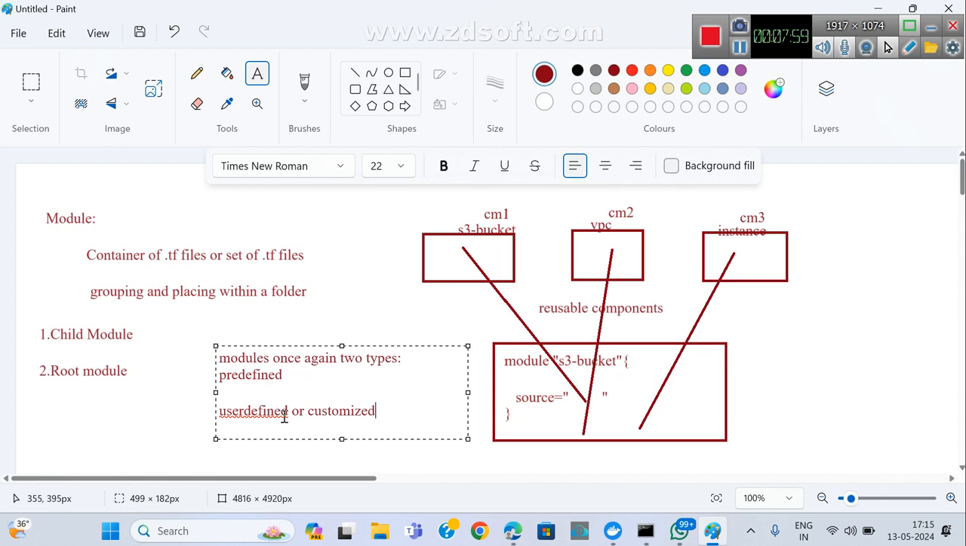Predefined means the Terraform registry, the Terraform repository already has it. User defined means you can create it yourself. If you got the clarity, we may go for a simple example.